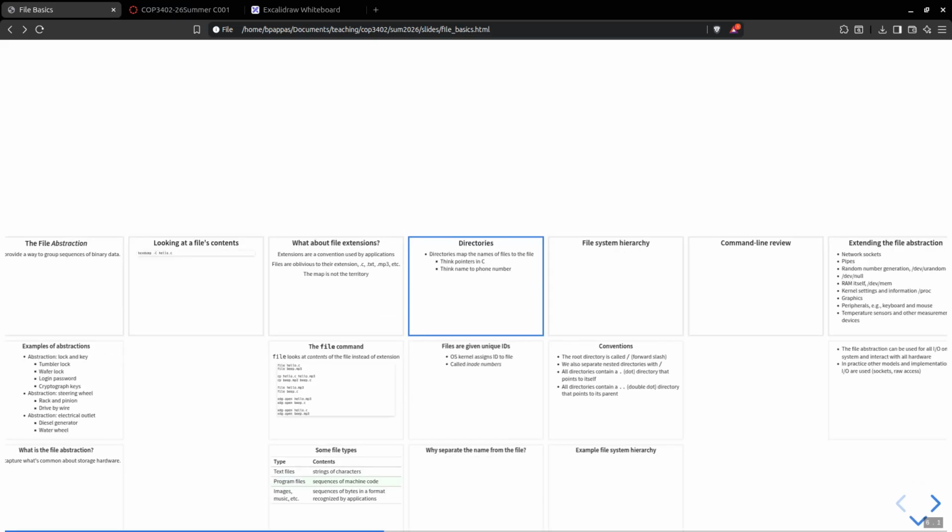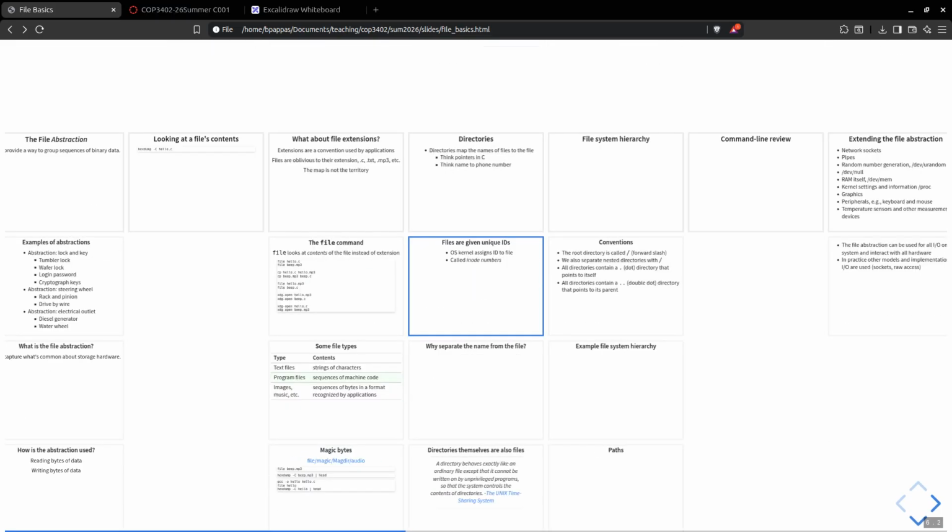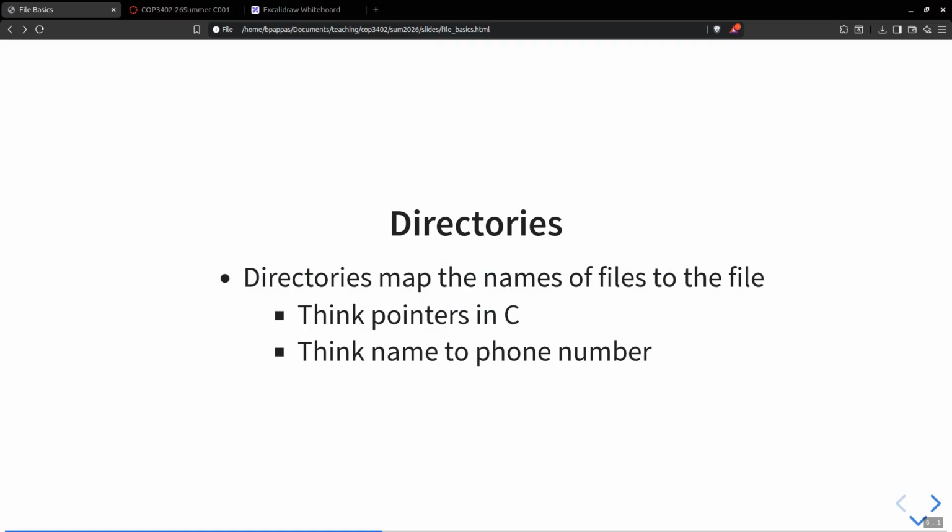Under the hood, what's going on is that each directory file is mapping each file name in that directory to what's called an inode number. An inode number is like a unique identification number for each file.